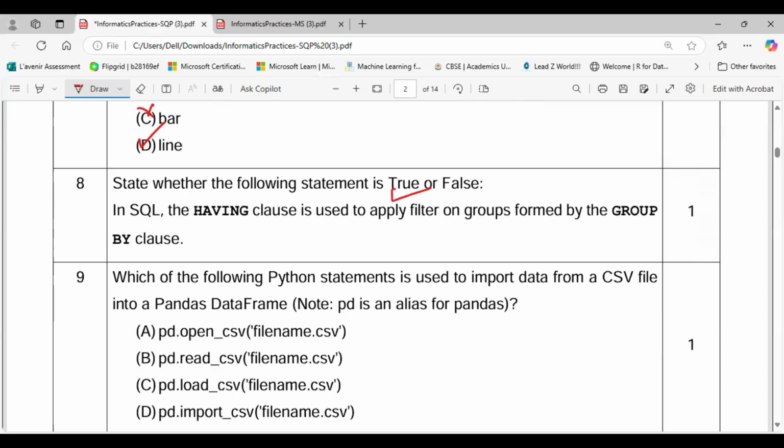Question 9. Which of the following Python statements is used to import data from a CSV file into a Pandas data frame? That is, from a CSV file, you want to import it into your data frame. That is reading from a CSV file. So what is the function? We have only two functions actually, read_csv and to_csv. Since to_csv is not in your options, the answer to this one is option B.